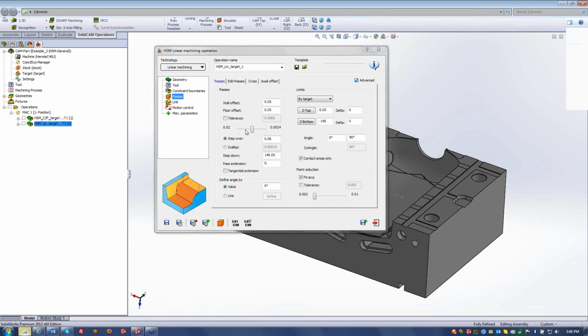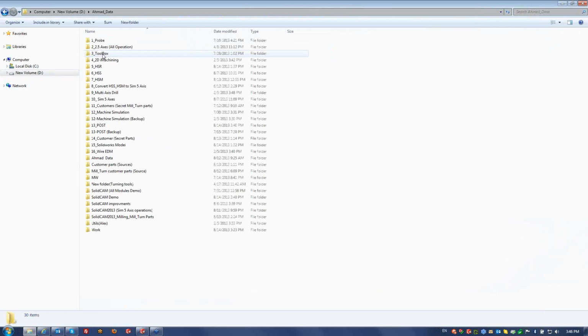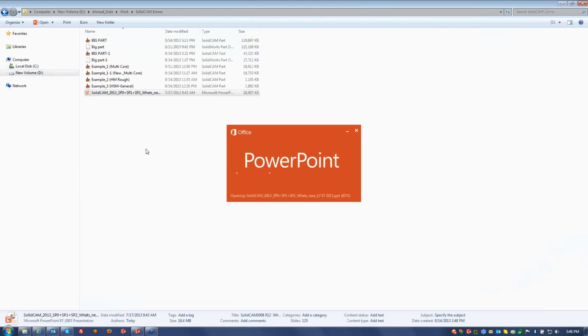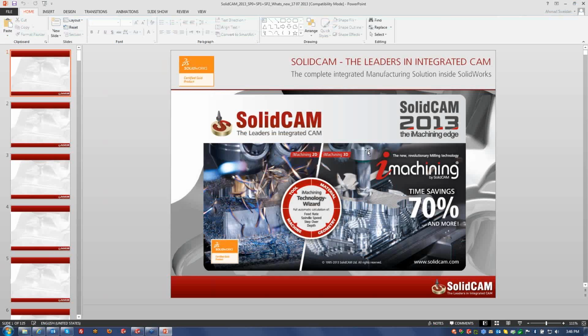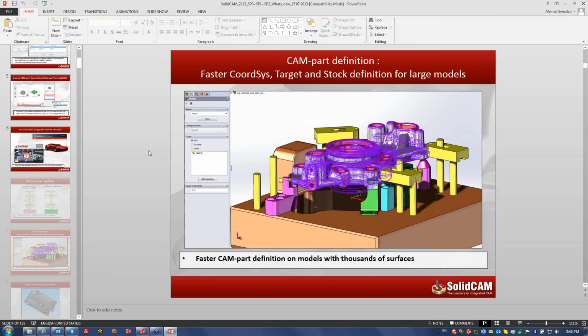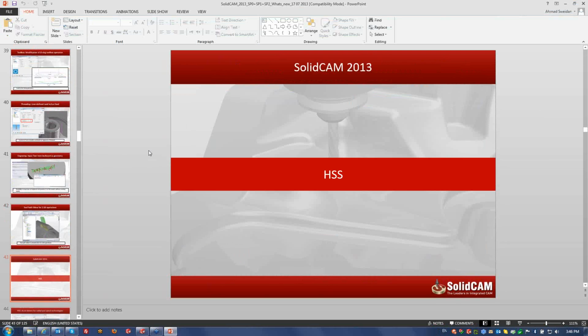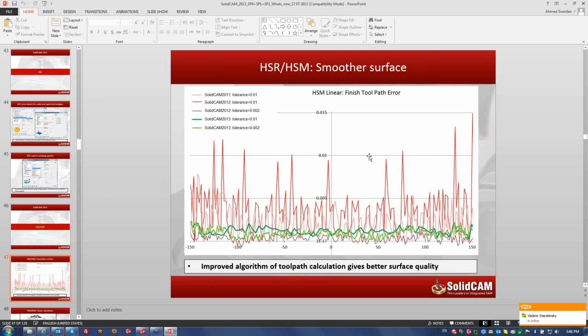And now, if I go to the PowerPoint we have here, I can also show a very nice change we added inside HSM. First I show, this is also very important, this is the reason I want to show inside the PowerPoint. In SolidCAM 2013, you can see here what we have.